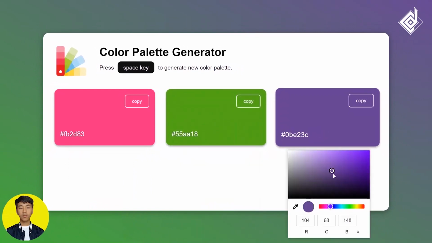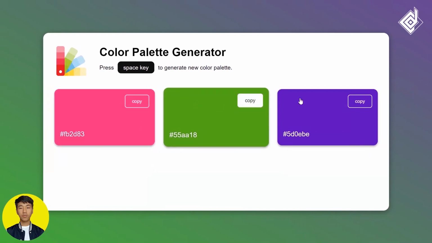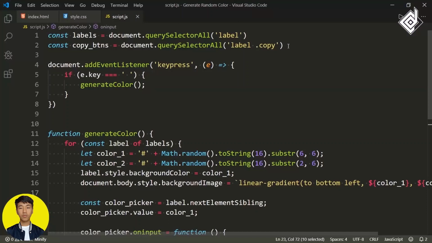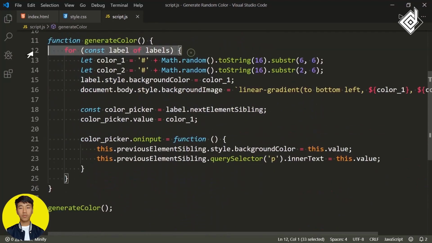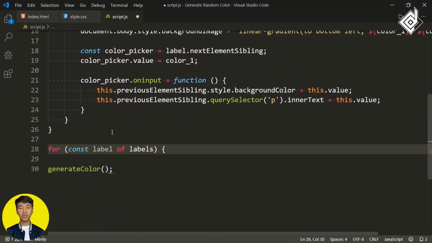So now I need to add another extra functionality. As you can see, I have given a different copy button for each specific color palette. So now whenever you click that copy button, I must be able to copy that hexadecimal color code. In order to add that functionality, as you can see, I have already selected all the button elements with class name copy, and we need to iterate over all the copy buttons. So once again, you can use this same for...of loop. Now let's copy this code and paste it at the bottom. Now you can change that labels to copyButton. Okay, something like this.